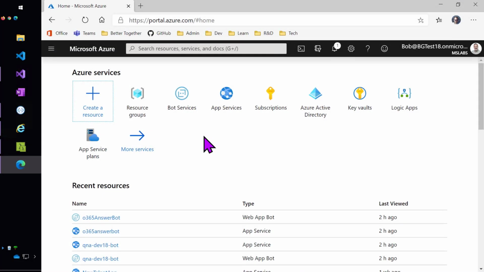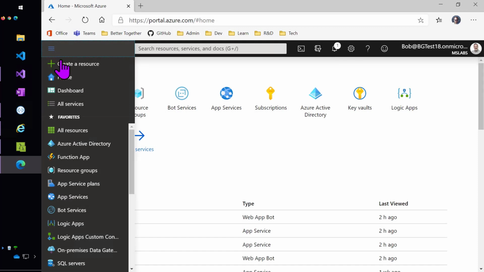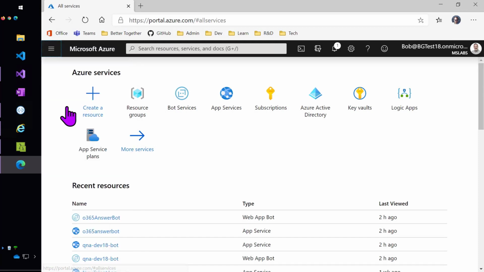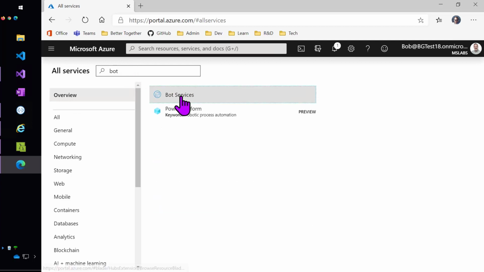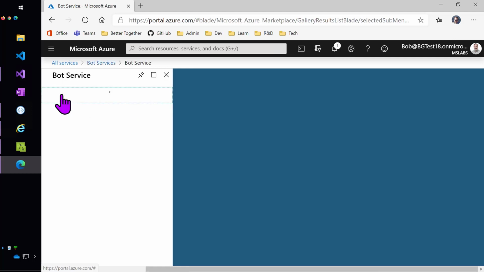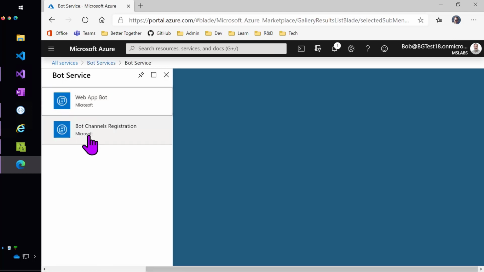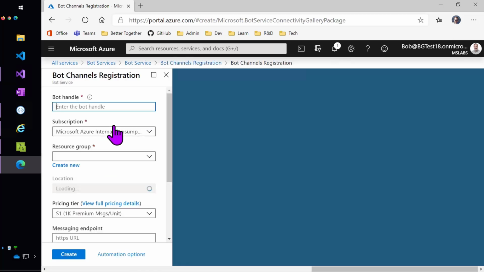Okay, so now I'm going to go into Azure and register the bot. Now bot services is here because I've used it recently, but let me just show you how to find it. Just go to all services and search for bot, and you'll find bot services. Bring that up and add a new bot. Now I have a choice of a web app bot where the bot is hosted along with the bot registration. I just want to register the bot. I'm just going to create a bot channel registration. So let's go ahead and create that.